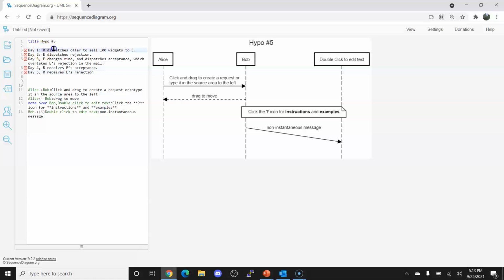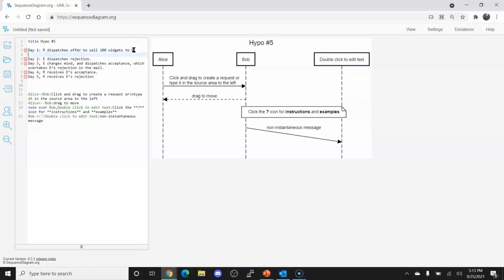So in this case, the offerer dispatches an offer to sell the widgets to E on day 1. And then on day 2, he rejects it. Well, there's a missing step there. So probably on day 2, E receives the offer. Right, so you put in your missing steps that have to be there in order for the next step to make any sense. And you can go down to dispatches the rejection. E changes mind, dispatches acceptance, which overtakes E's rejection of the mail. Day 4, R receives the acceptance. There's the rejection. So we don't have any other missing steps, so we added those.